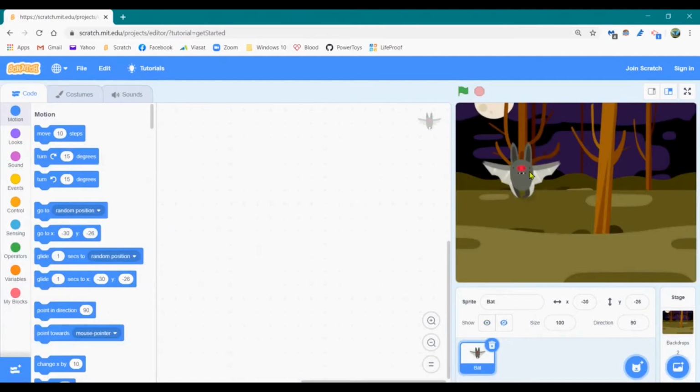And now we have the bat, and I can move it around. It's a little bit large, so I'm going to come down here to the size, and instead of that 100%, I'm going to double click and type in 50% and hit enter, and it's a little smaller now. So that looks a little better for flying around.